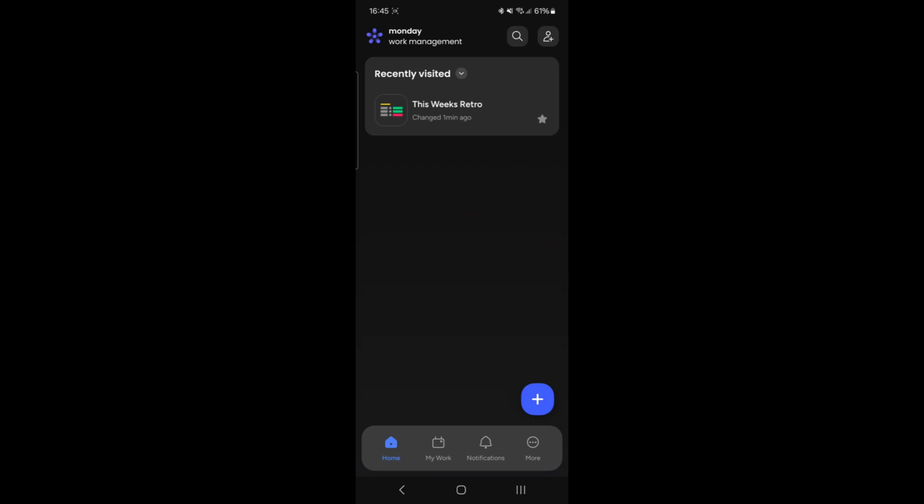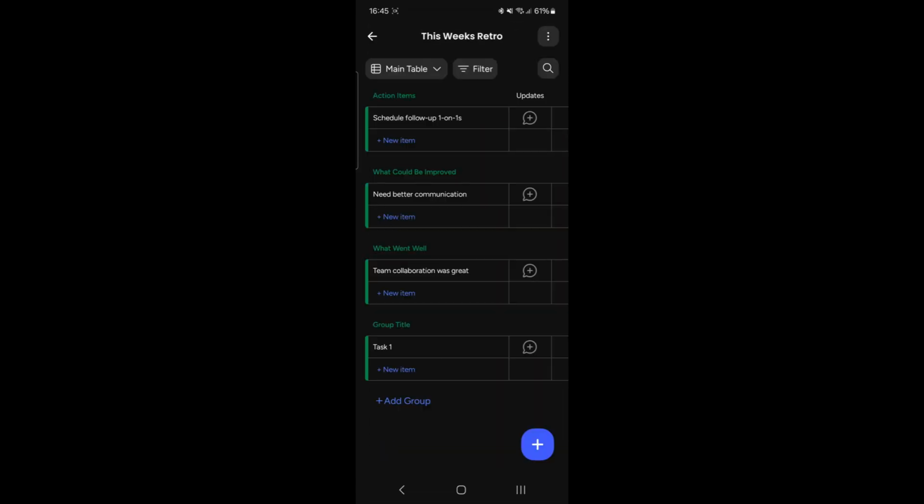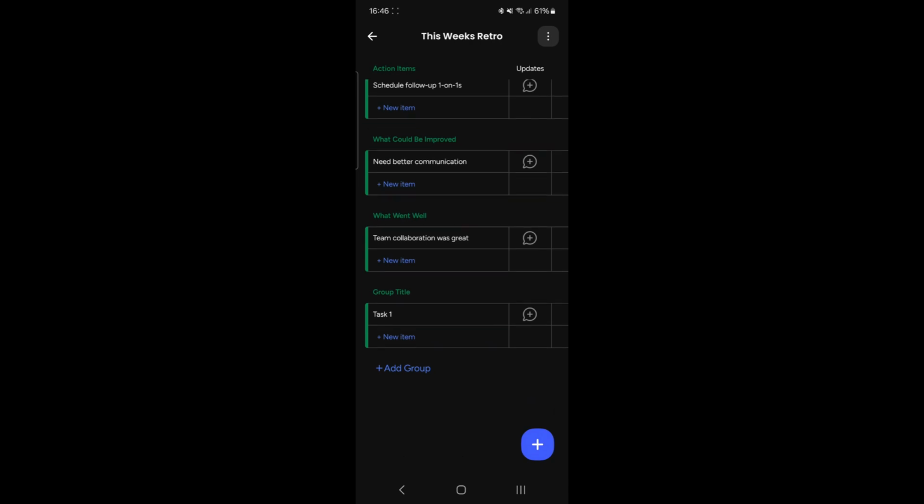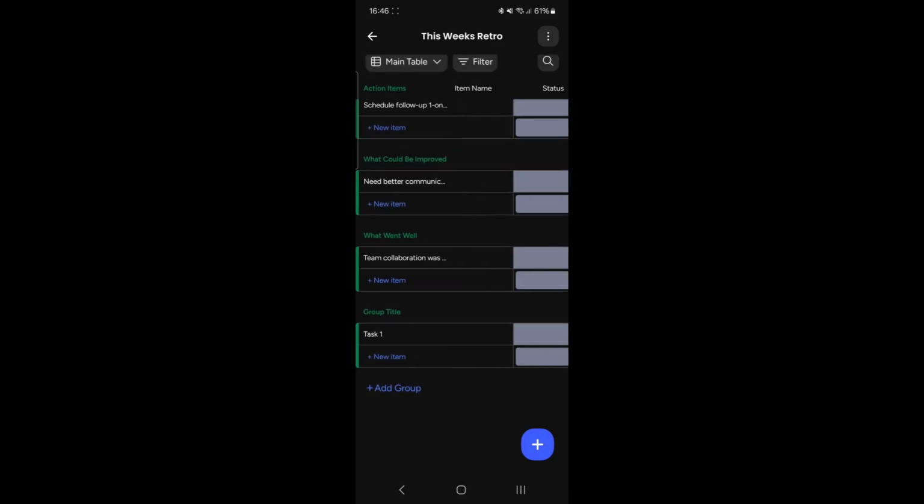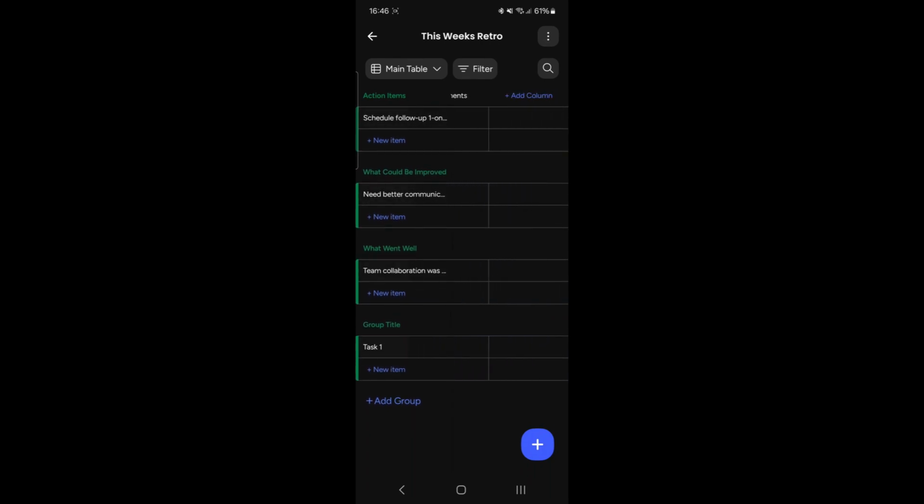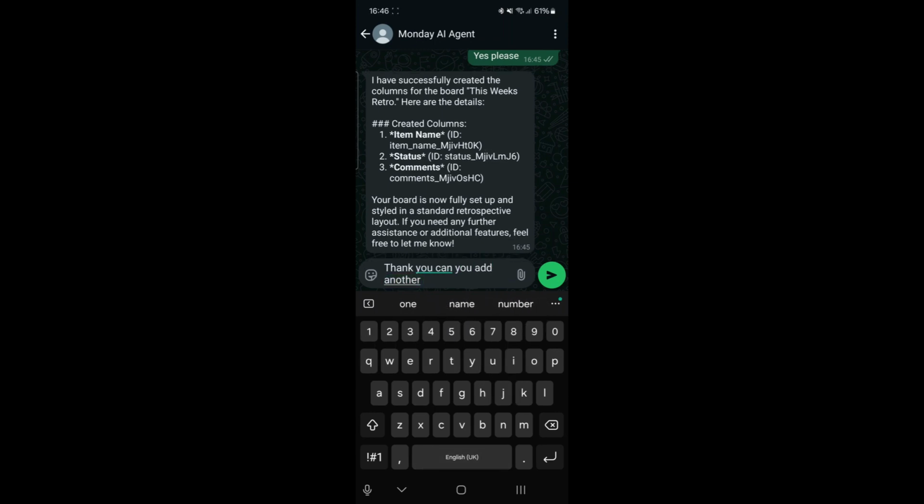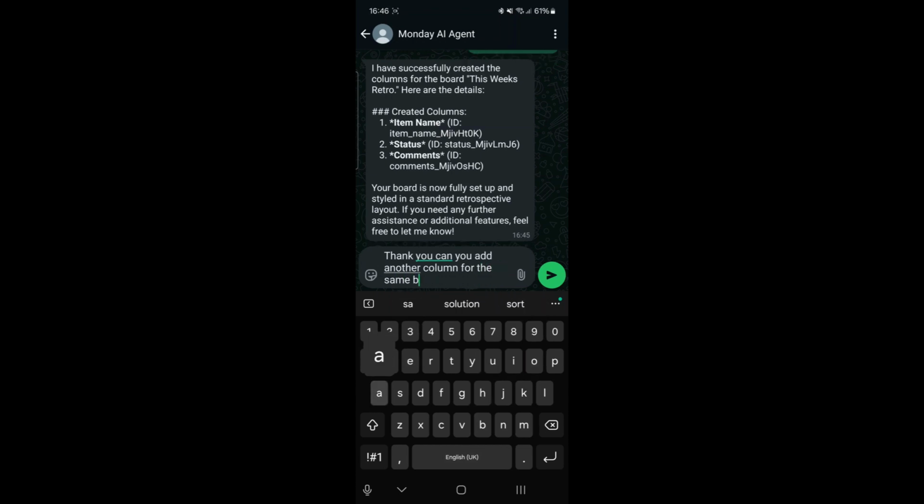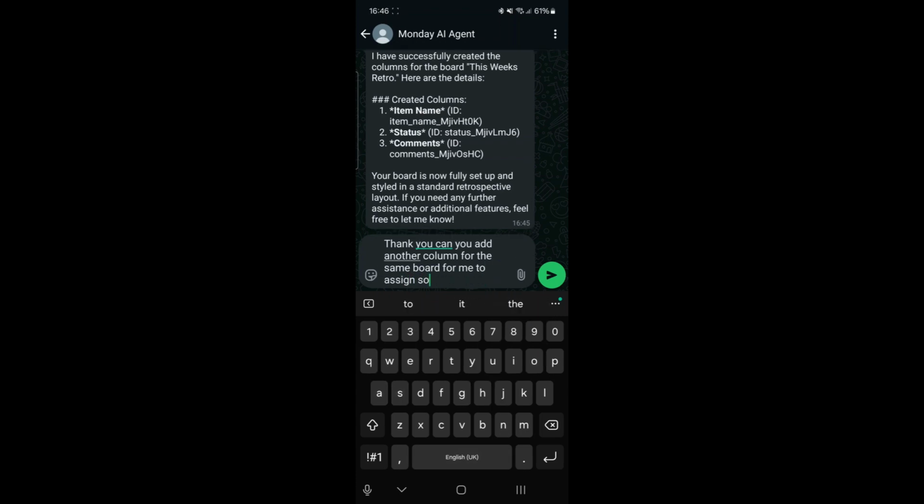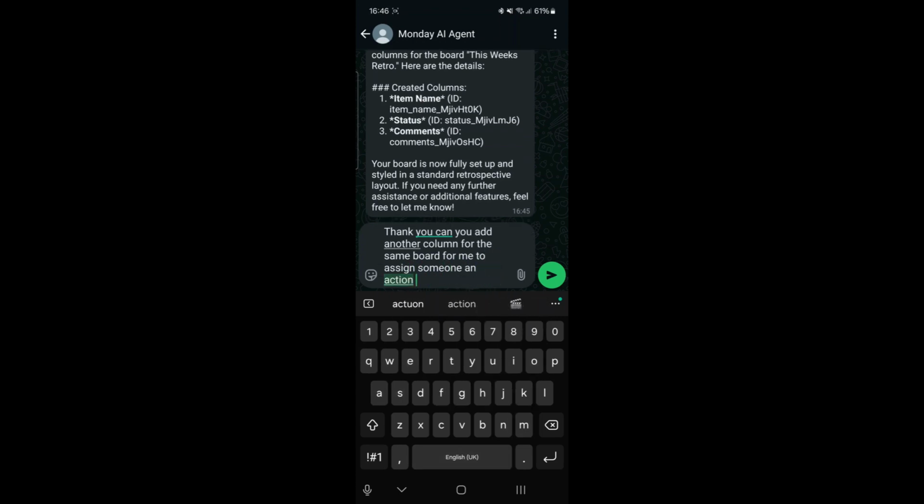Cool, so if we go over to Monday now, here's this week's retro. Here's our action items, what could be improved, what went well, and the standard group title. And then in our statuses, we've got item name, the status, comments, and we can go back and say, thank you, can you add another column for the same board for me to assign someone an action, please.